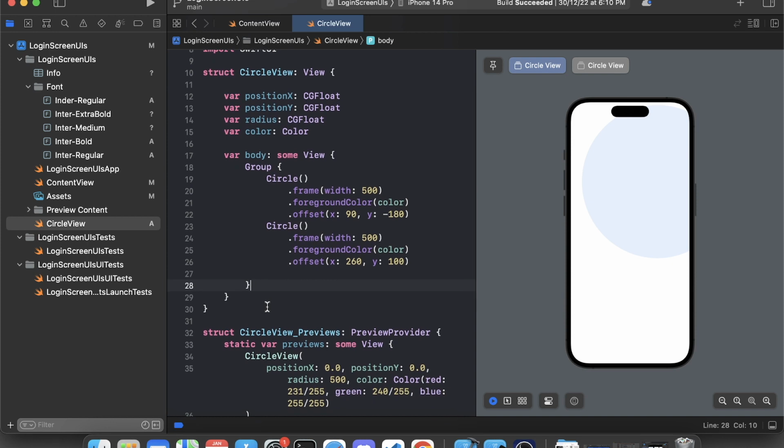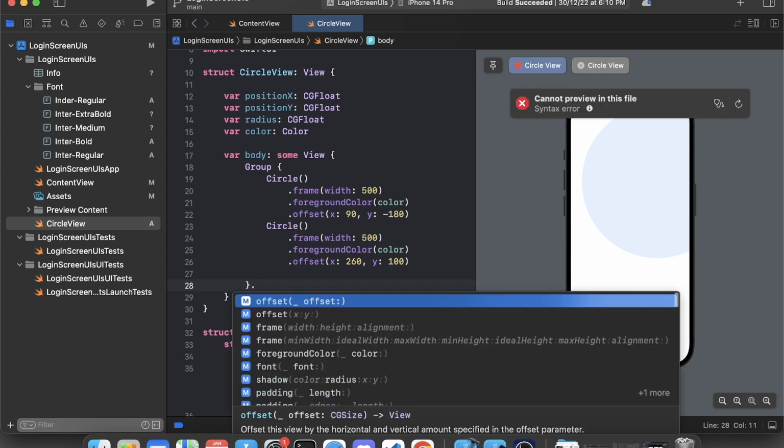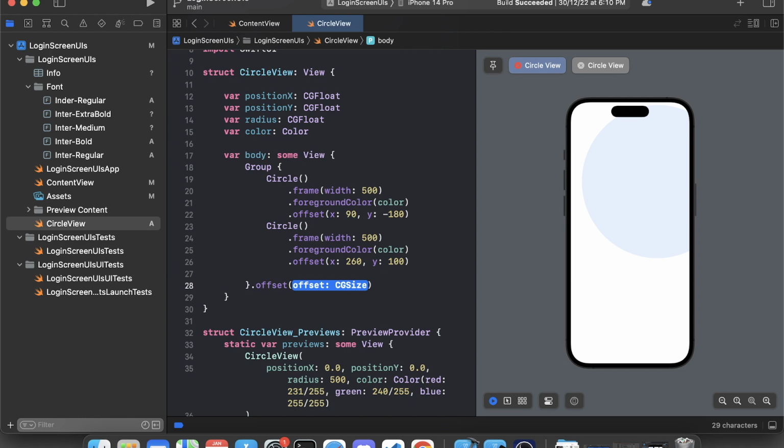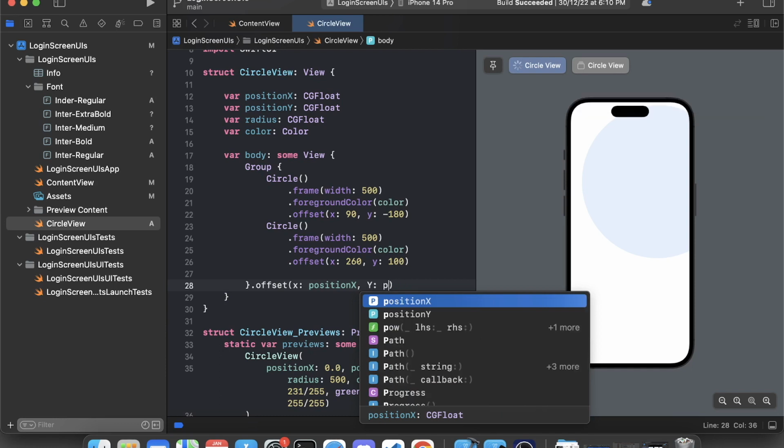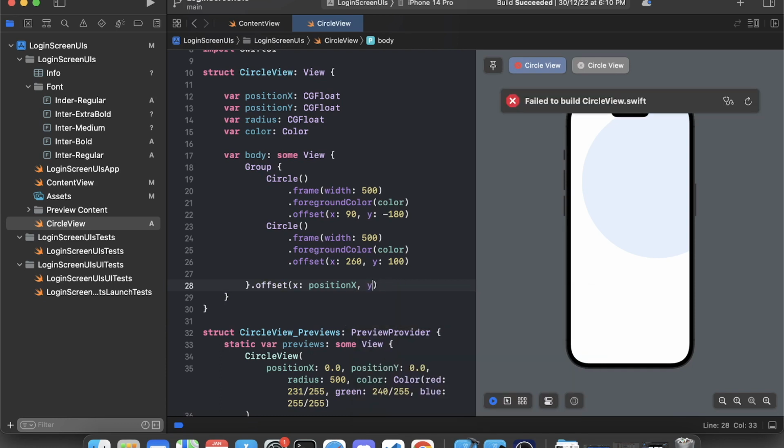There is one thing we can do: for now position X and Y don't work because we need to add an offset right here in the group. Make sure to add it in the group. If you don't know which curly bracket is for which view, you can just click on this and it will highlight the curly bracket. Now after you come here, in the offset, in the X value add position X, and in the Y value add position Y.